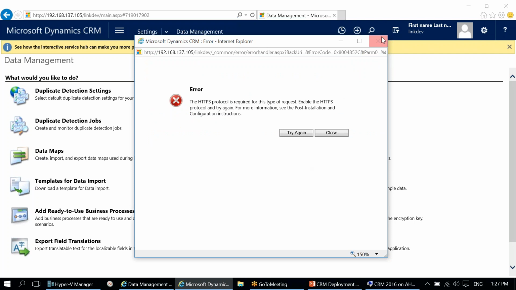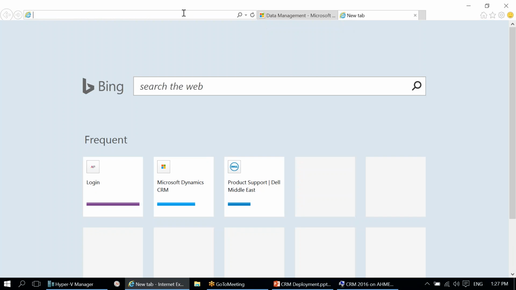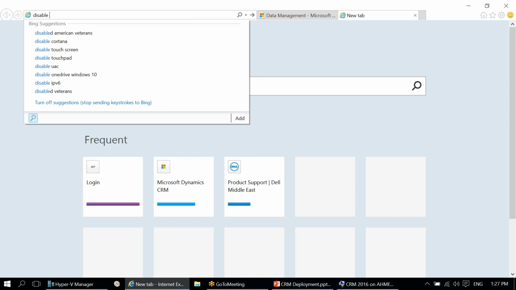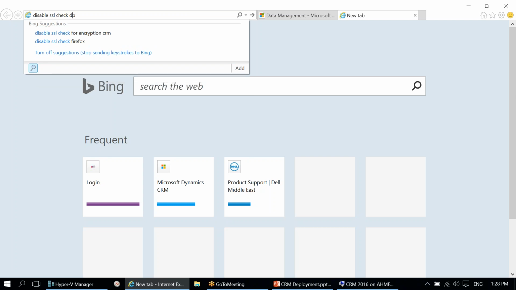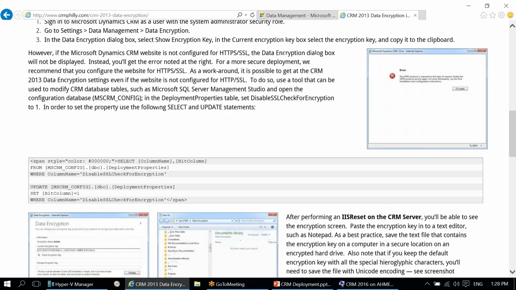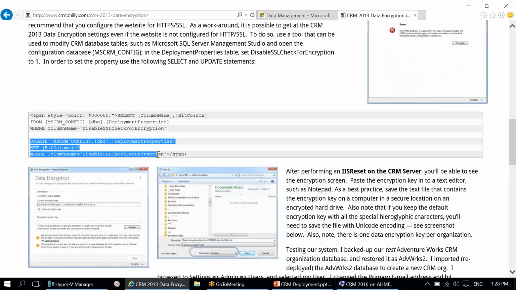Okay, so what you need to do is either follow the instructions and convert your CRM installation into an HTTPS based one, or simply disable it through the database, which is not supported. What you want to search for is disable SSL check DB query in Dynamics CRM. Okay, you'll find the query in multiple websites. Let's take this one. Okay, scroll down, you'll find it here. Update, there it is.